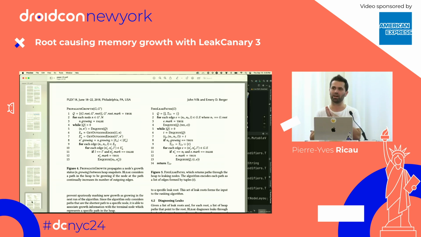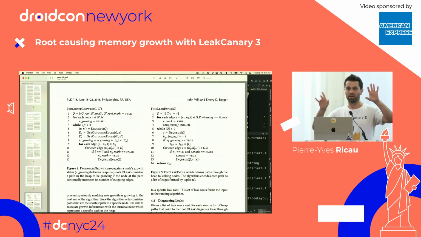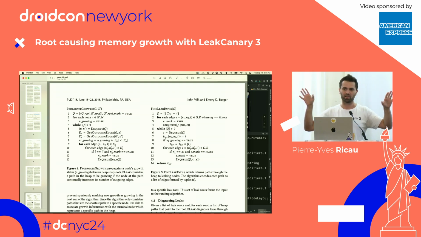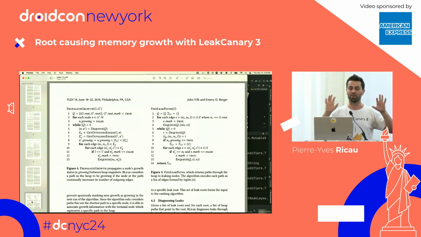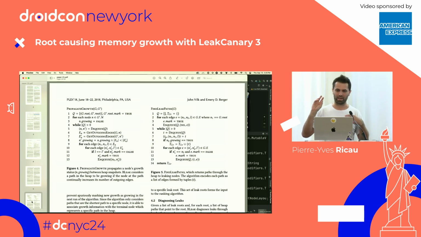But the key finding that they had was that instead of focusing on specific object instances, something that is a lot more stable is the structure of the graph: the fact that there are nodes that have references to other nodes. If you forget about the name of things and the specific object ID, and look at the structure of the graph, it's mostly stable. Then what you can do is look for the nodes that have an increasing number of edges over time. That's the key finding in this paper.